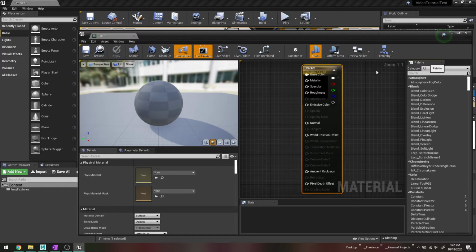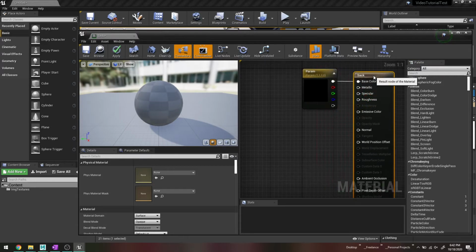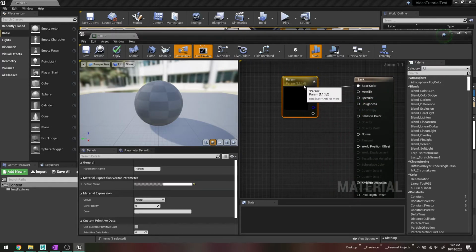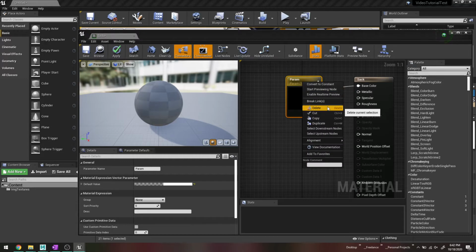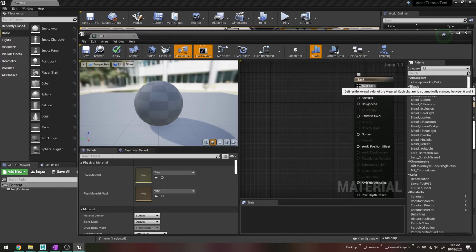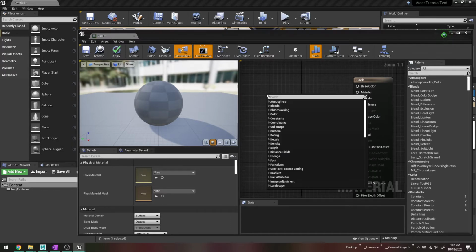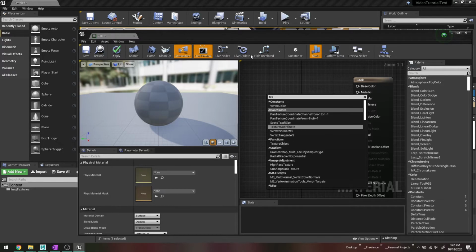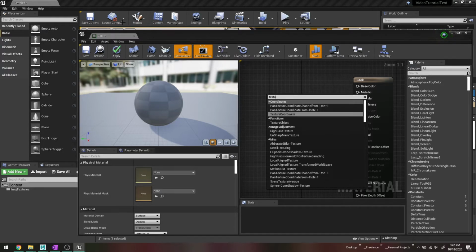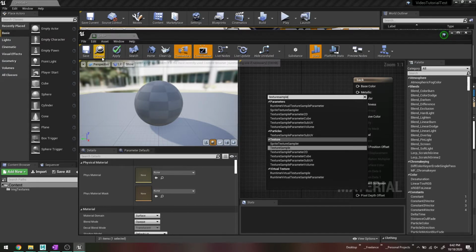I do find it takes a little bit to update, but I'm going to go ahead and delete that. And to add something in, there's a few things you can do. You can right-click. Like in Maya it was tab, here you right-click, or you can just type in this. And we want to find texture sample. Yes, good, texture sample.